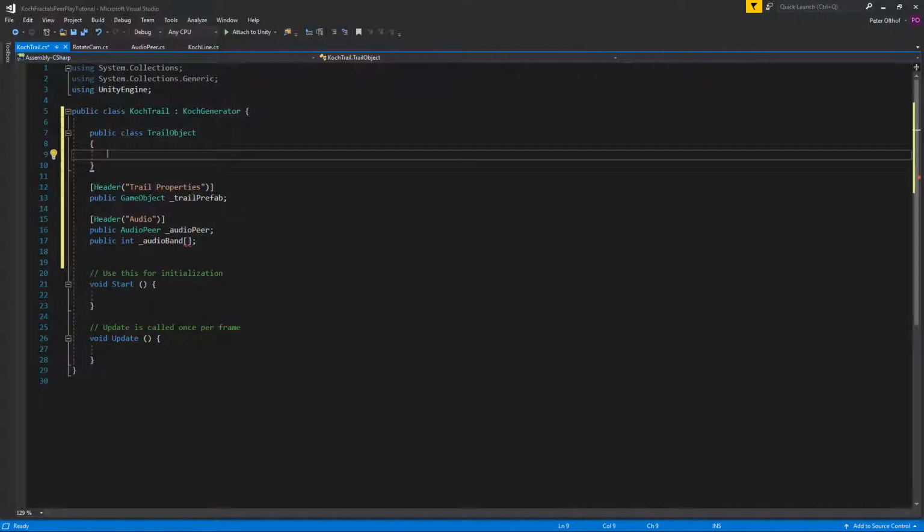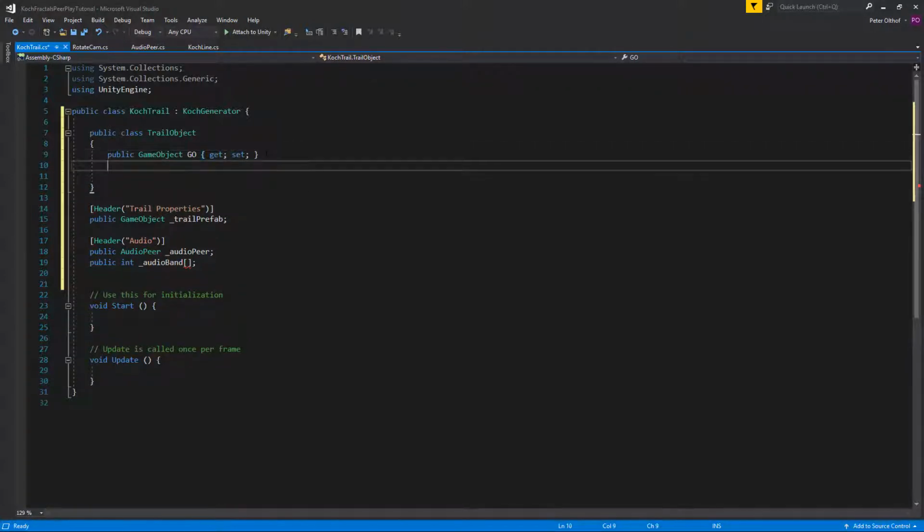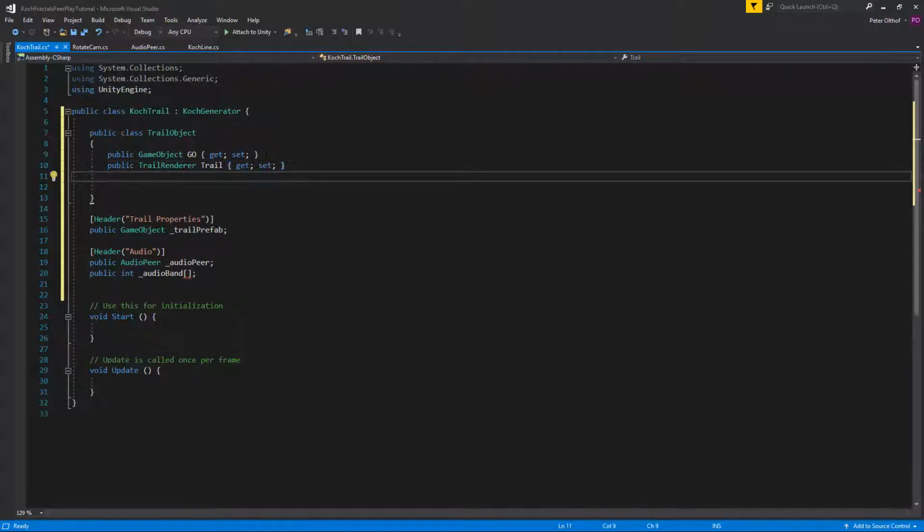Now the first reference we need in our trail object is a game object. So let's say public GameObject, and we'll call this GO for game object, and we're going to do a get set here. Let me quickly copy paste the get set here, and let's go to the new line. And we're also going to need a TrailRenderer, and we'll call this trail, and we'll do a get set there as well.